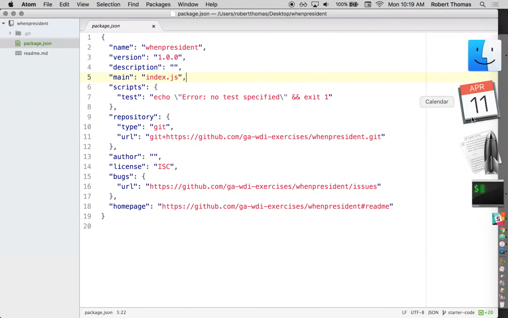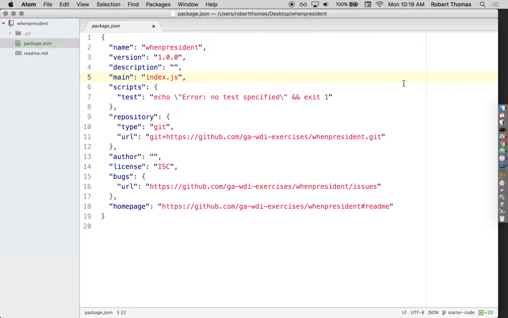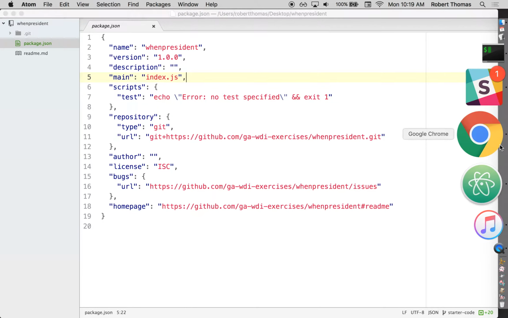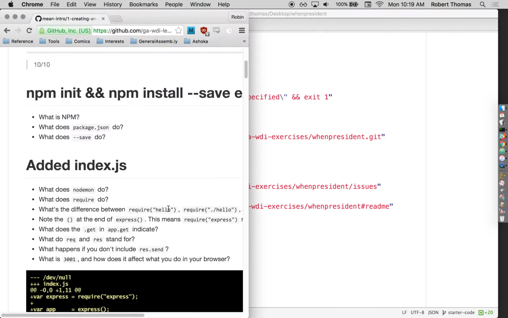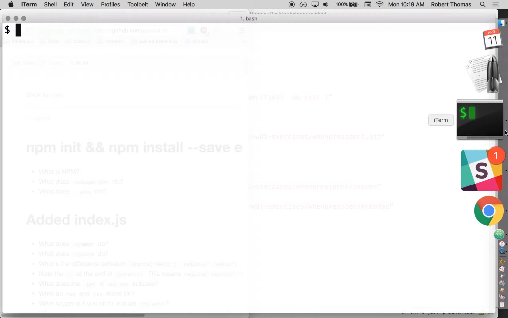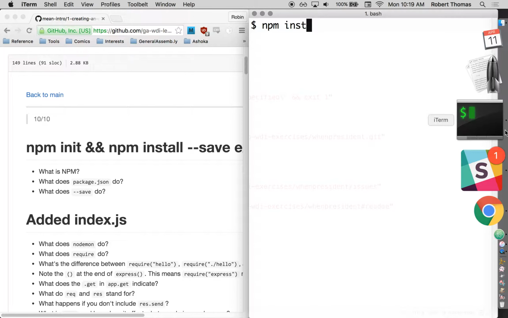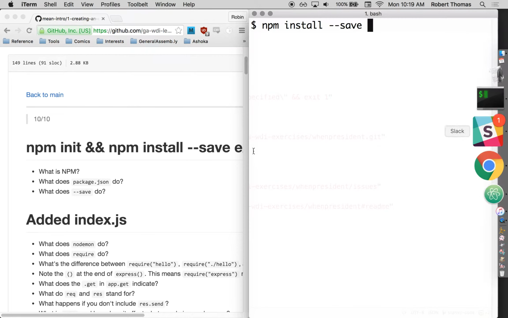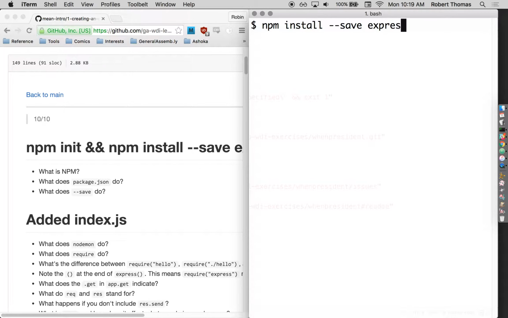And this is going to be the first step whenever you create a new app. It's going to be npm init. And then it asks you those questions, and it creates this package.json. I'm going to do the second step, which is npm install --save express.